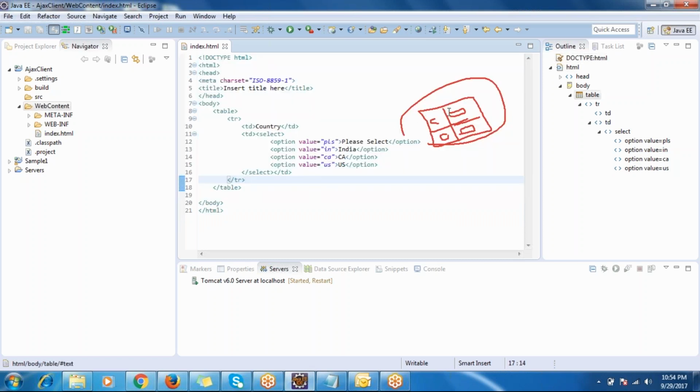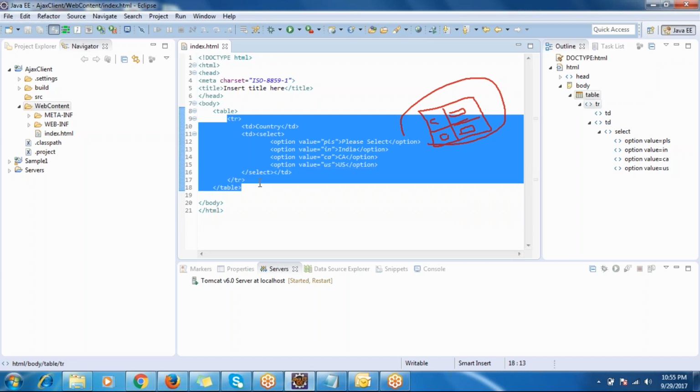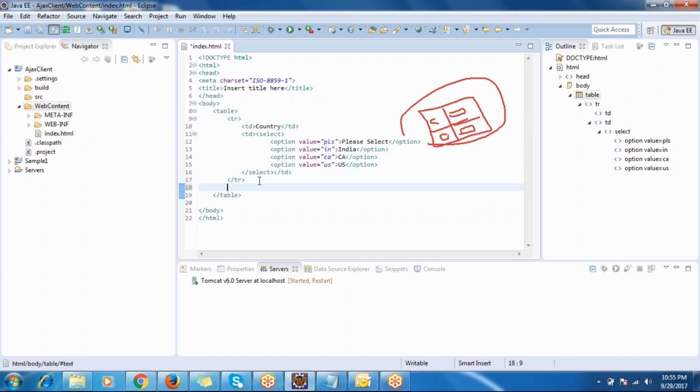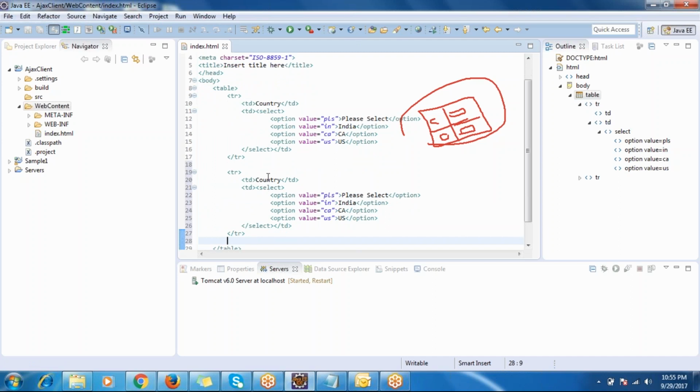So the first column is ready, the first row is ready. Now I am going to develop the second row. Just copy as it is. Okay, the second row first column is province or state. In India we call it a state, and in Canada and some other countries they call it a province. Now in the second row second column, I want to display a dynamic state or province drop down.